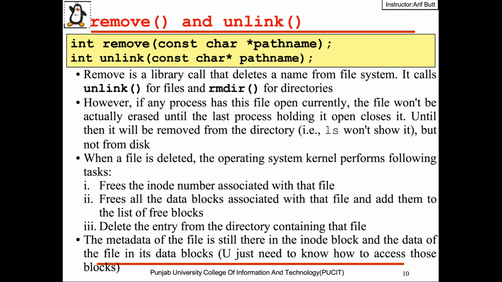Well, dear students, remember, when a file is deleted, the operating system kernel performs the following 3 tasks. First, it frees the inode number associated with that file. Second, it frees all the data blocks associated with that file and adds them to the list of free blocks for later usage. And thirdly, it deletes the entry from the directory containing that file. So the metadata of the file is still there in the inode block, and the data of the file is still there in the data blocks. You just need to know how to access those blocks.